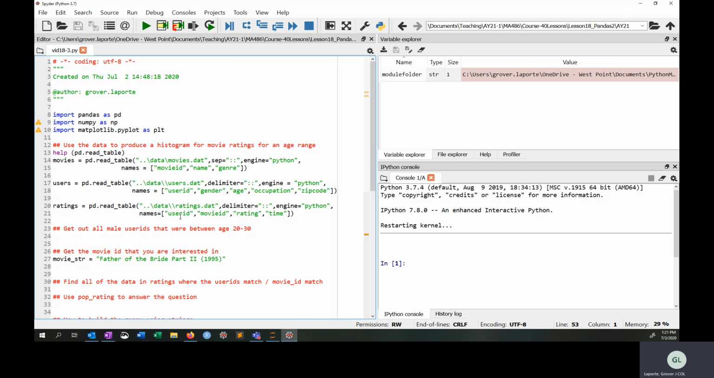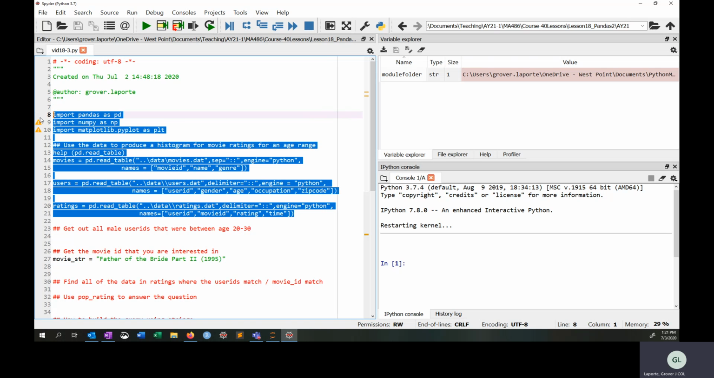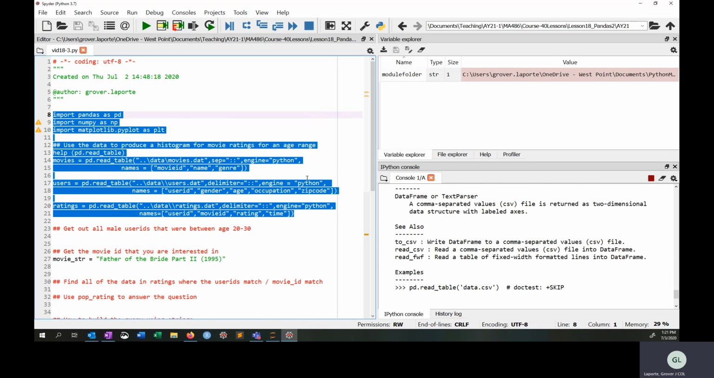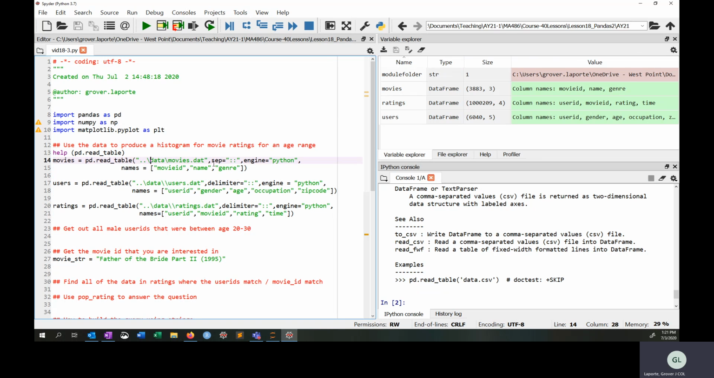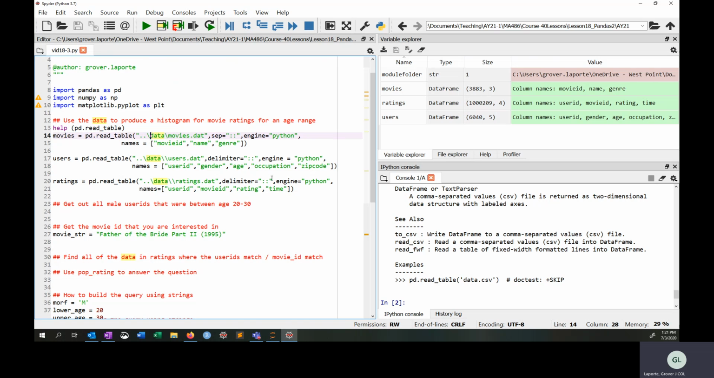So let's get started. Here's the way that we imported the table. They're in a .dat file, which, if you did the read table here, you'll see, and it took a second for it to pop up. So again, there are more than 3,500 movies, over 1 million ratings, and 6,000 users. Now we need to somehow get at what's going on. The idea is I want to create this table that just produces this histogram. So use the data to produce a histogram of movie ratings for a particular age range. That's what I want to do.